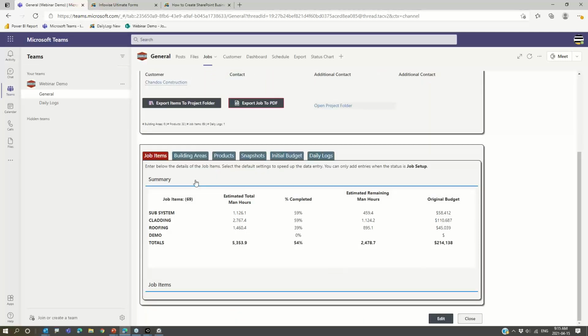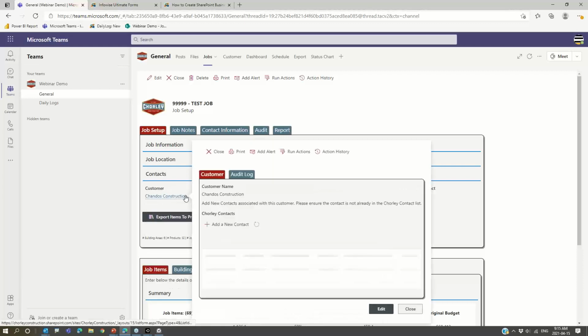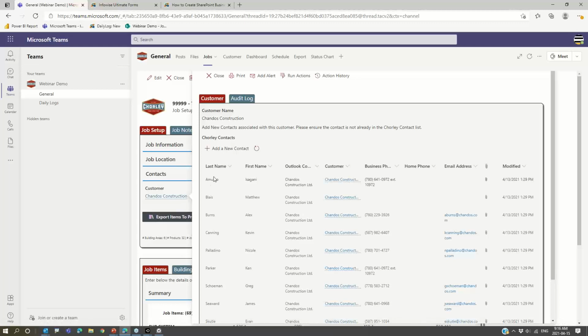rich feature. One of the things that I like about Infowise is how easy things are to integrate with other components in the SharePoint world. So for example, here we have a drop-down where you enter the customer name, and as you browse on top of the customer, it automatically pulls out all the details about the customer without me doing any work whatsoever.